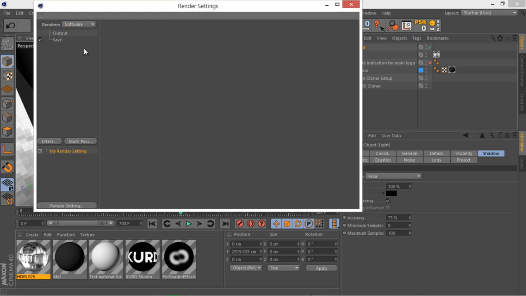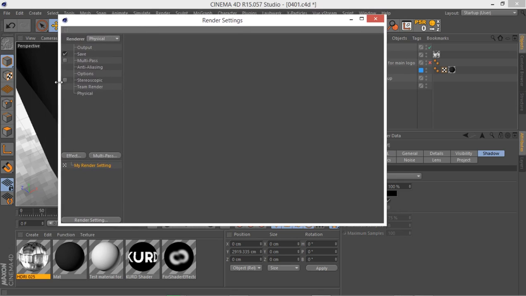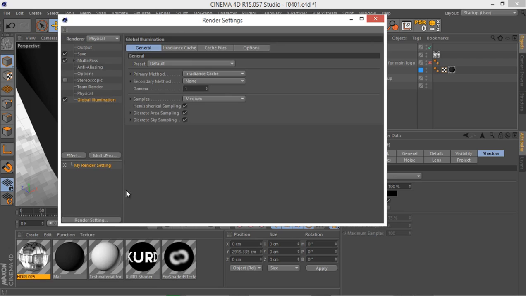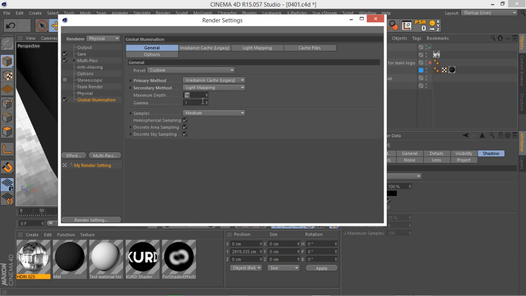Let's go to our render setting, change our render setting. I'm not sure really yet whether to use standard or physical render. Physical render would be possibly quicker, and we'll see how it's going to work out for us. And the next thing is to add the global illumination. We're going to be using Irradiance Cache legacy method for our primary method, and for our secondary method, we're going to be using light mapping, and change the maximum depth. Let's just have something like 32.